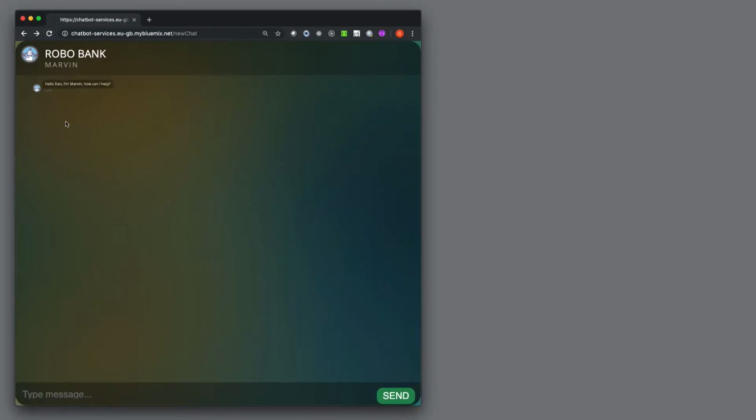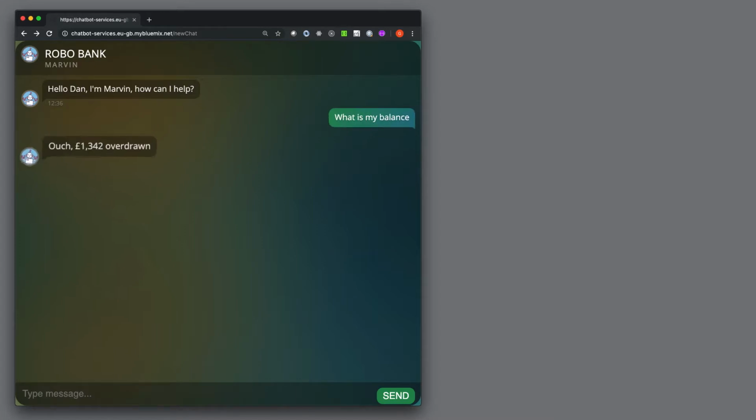Okay, so I'm just loading the chatbot now, and just like a Gen 1 chatbot, this can respond to simple questions. So, what is my balance? And it will reply with some predefined text. It's not actually calling an API to retrieve a balance, it's just responding to that text.